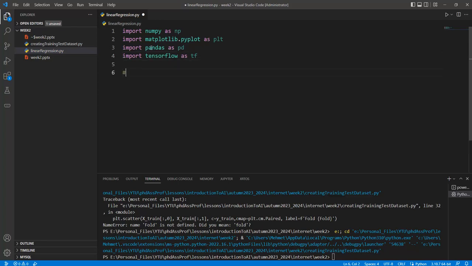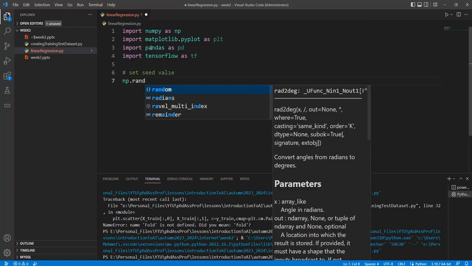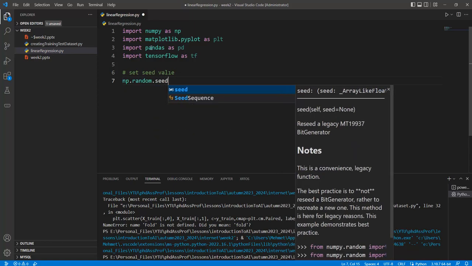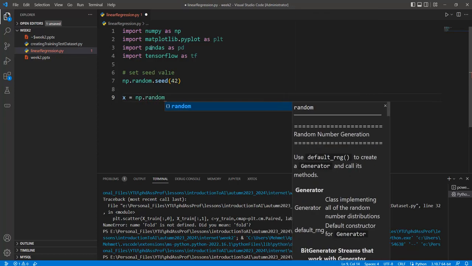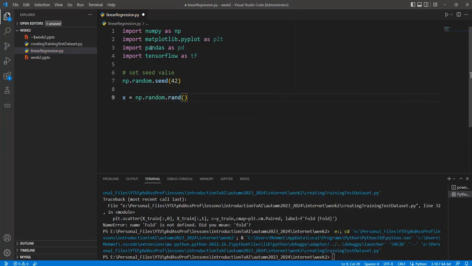Firstly we need to set the seed value like this one, for example, np.random.seed(42). It's the simple syntax. And so we can create x equal to the np.random.rand function in here like this one, 100 times 10. So these are the basics of the data set.